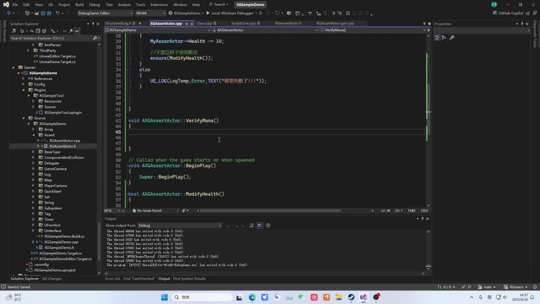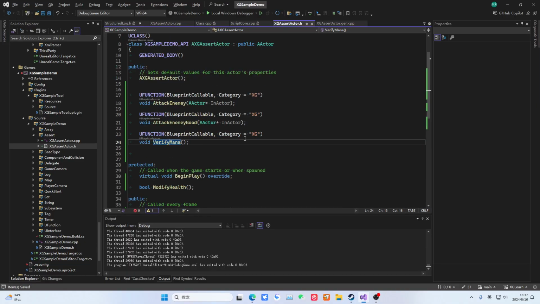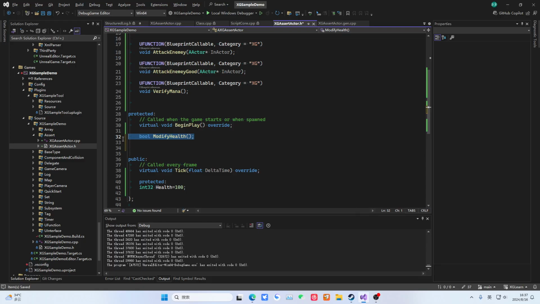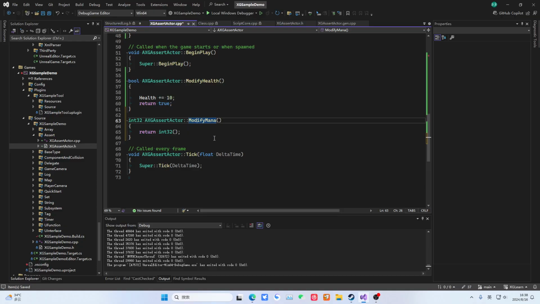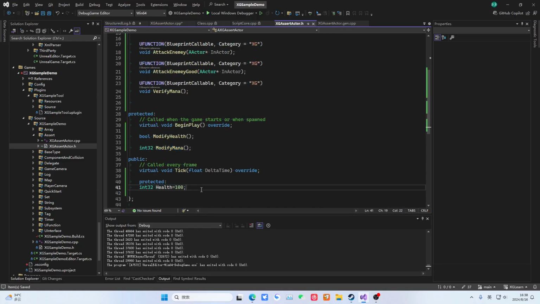That is, I need to determine the value of this mana. It should be greater than 0. But here, I write a ModifyMana value. Then in this ModifyMana place, we return an int. This method will change ModifyMana. That is, for this mana, every time it is called, we will reduce the mana.